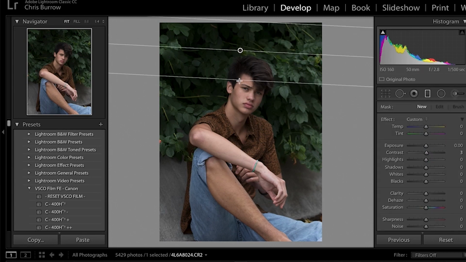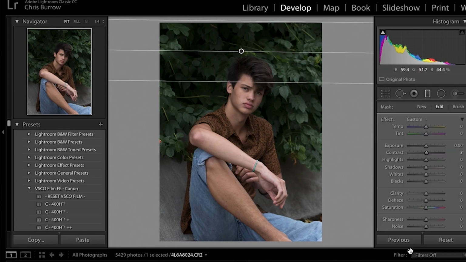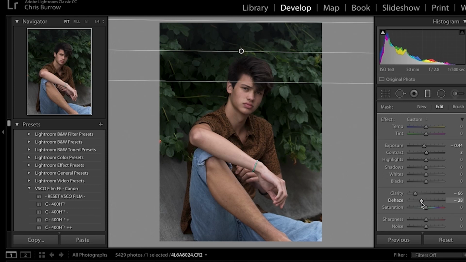Right here is going to be your gradient tool, and gradient tool, it's fairly self-explanatory, super useful for dropping on a gradient. I recommend using this tool as well. I just recommend using every tool because every tool is made to help you improve your image.